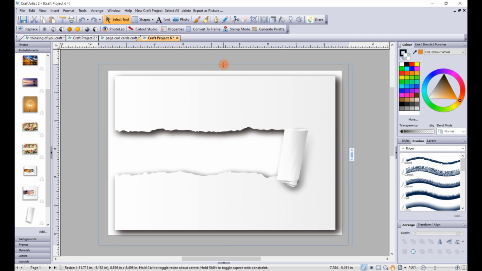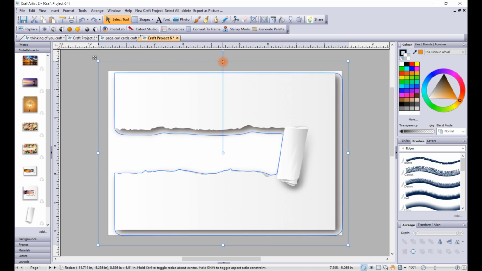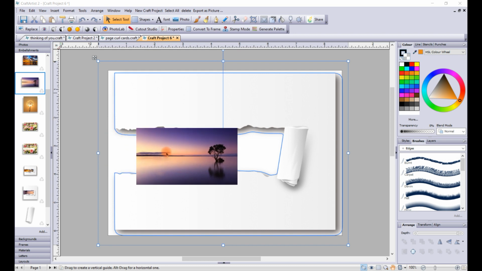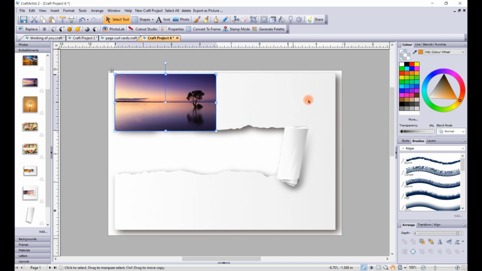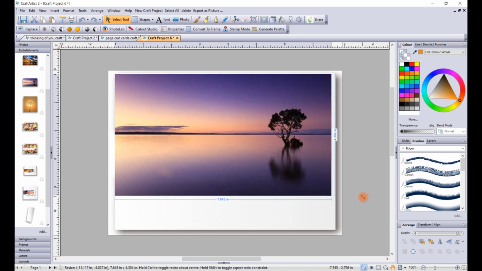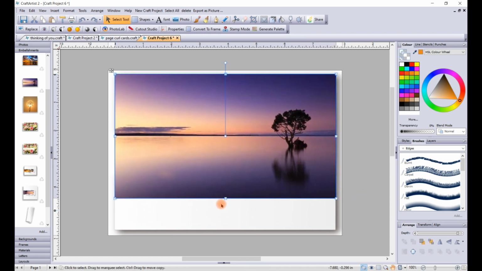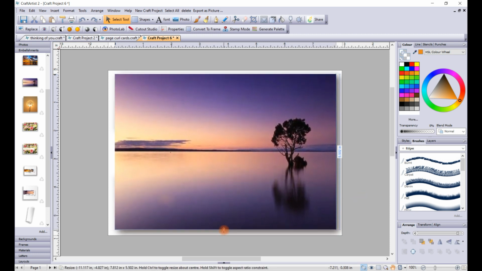So now what you want to do, I'm going to put it where the photo's just underneath. So grab your photo, resize it to the size of the actual PNG itself, not to the paper underneath. And it doesn't matter if you stretch it a little, like I did, nobody's going to know.